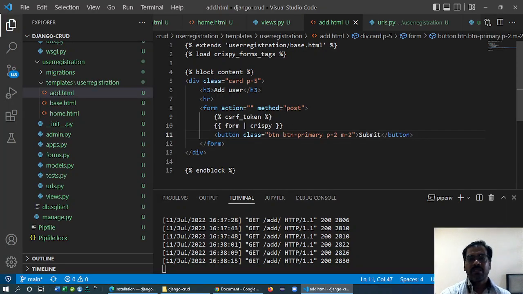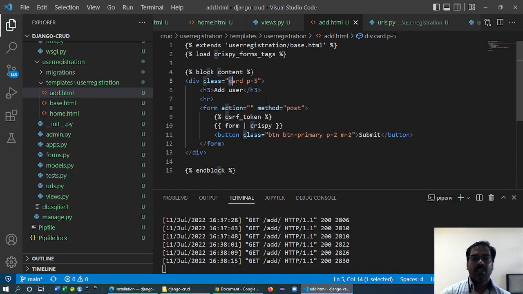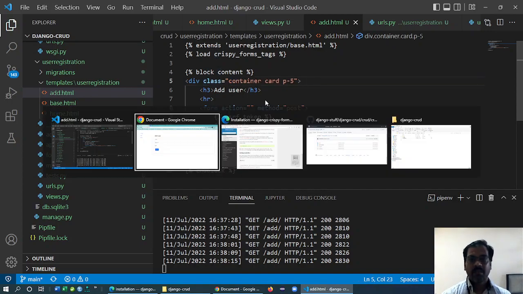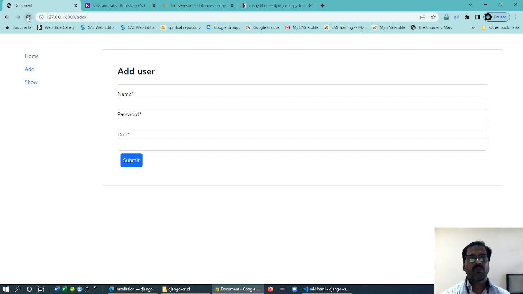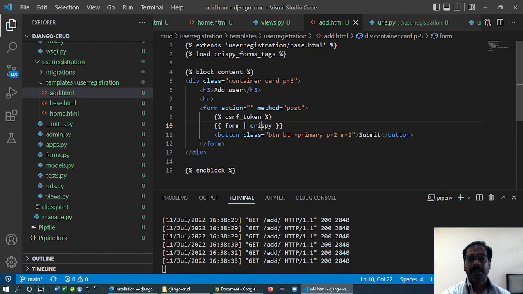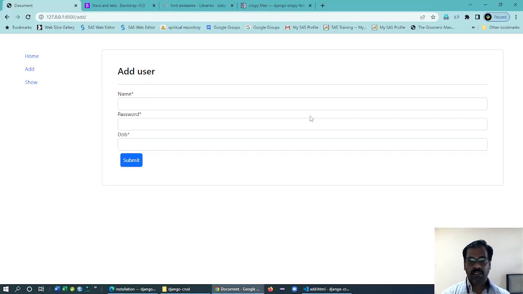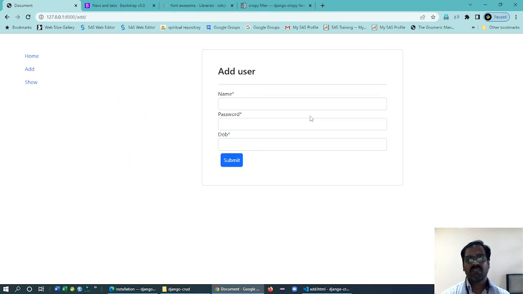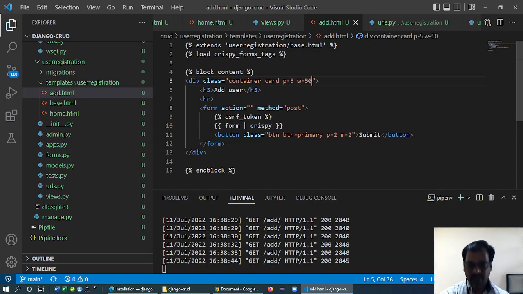If I remove this, can I use a container here? It doesn't matter. I think I should use width, I guess. If I use width, maybe 50 width, right? Yeah, this looks a bit decent, but it doesn't matter. I'm not interested in these decorations that you can do, because it's an unending thing, it just keeps going on and on.